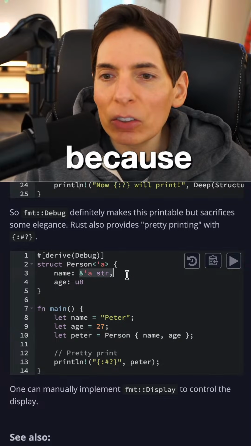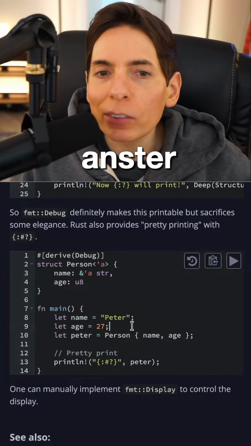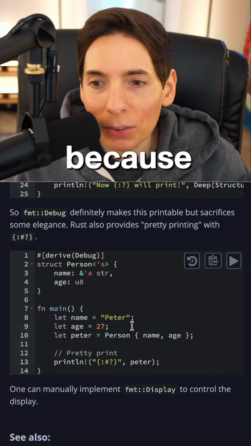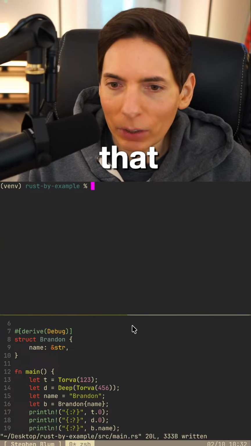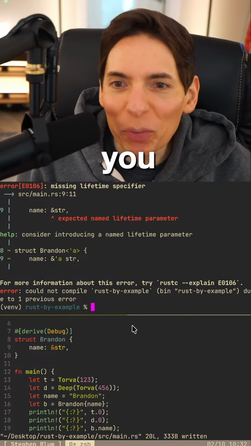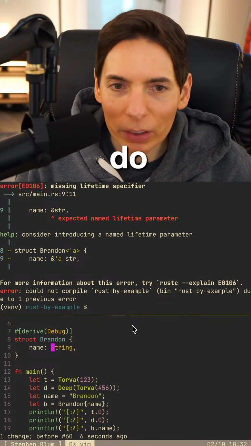Oh, because it's an &str. Oh, because of the slice, you guys. Because of the slice. I see. All right, so &str like that. Is that going to work? No, it's never going to work. You can never expect it to work. It wants you to deal with lifetimes now.